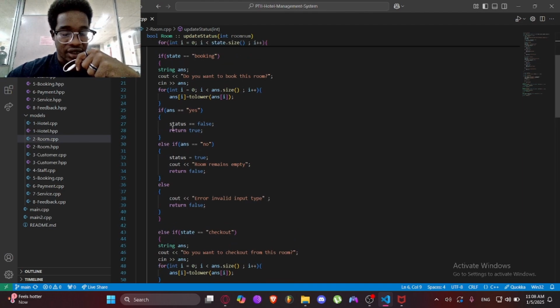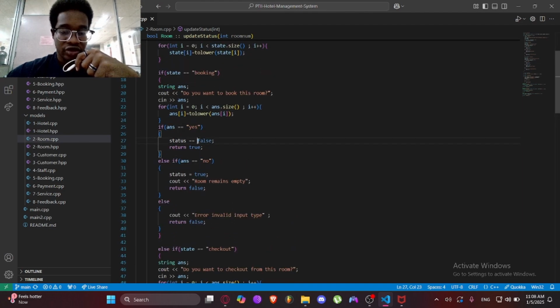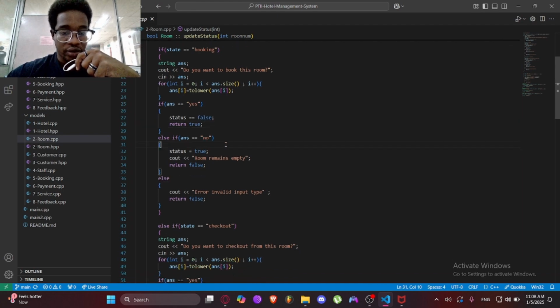If it's booking, then the status of the room will be false, turning into not empty or not available. If he doesn't want to book the room, it will display a message that the room remains empty and the status becomes true. The returning value can tell you: if it's true, the room has been booked. If it's false, the room wasn't booked or the booking failed. So it's just simple.